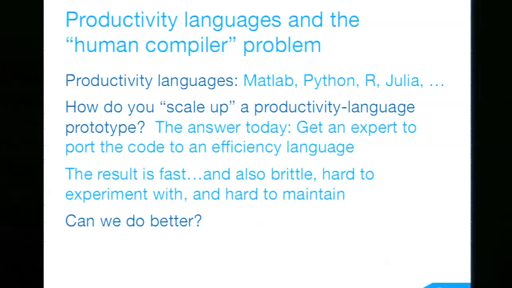Doing it right requires expertise in the efficiency language, as well as expertise in high-performance computing tools like MPI, maybe. And you end up with code that is, in fact, faster and more efficient than the original, but it's also more brittle, it's harder to experiment with, and it's harder to maintain. So you're also likely to introduce bugs at this stage, so that's no good. So rather than asking someone to become a human compiler, it would be great if we could just avoid writing code in the efficiency language altogether and instead use the productivity language at every stage of development, from experimentation and prototyping all the way to running at full scale on high-performance hardware.